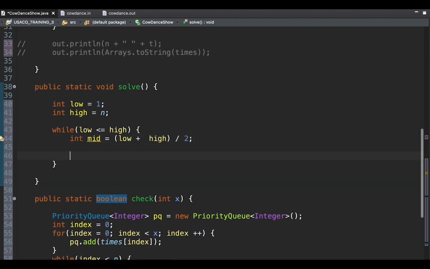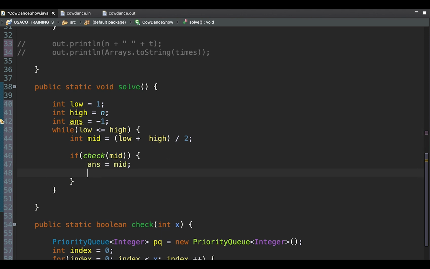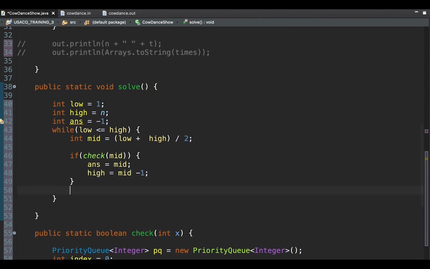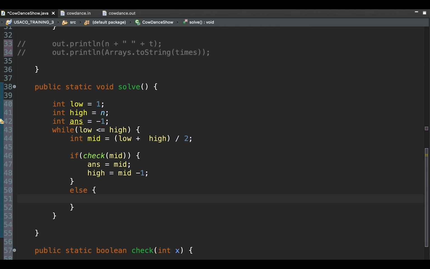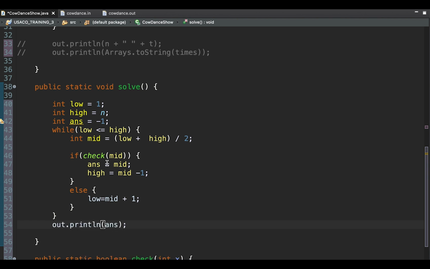And then we can just run the middle value through the function, and this will return true if the middle value works. What this means is that we can create an answer variable and set the answer to middle. And if this works, we want to check for a lower value since we want the smallest possible value. We can set the high to middle - 1. And if it's not, we need to check for a higher value. So we'll set the low to middle + 1. And lastly, we can print out the answer.